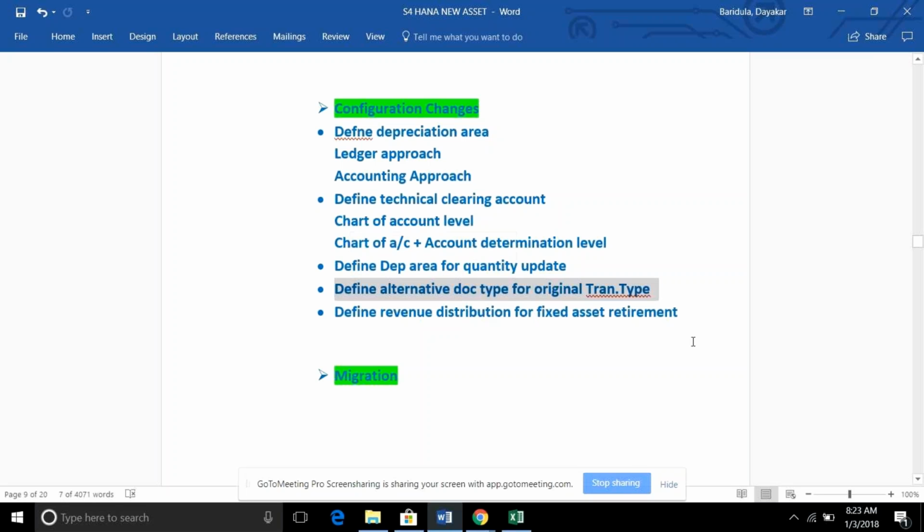And define revenue distribution for fixed asset retirement. During the asset retirement, there are some bases we can take. So on what basis you want to distribute the revenues, that basis you can set there. How we can do this configuration also we will see. So on the configuration side we can see only these things.